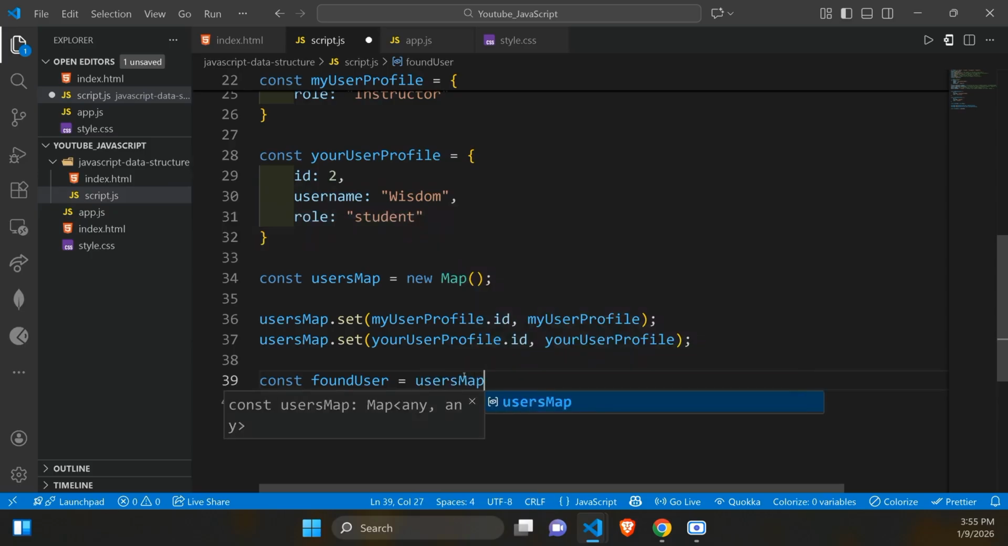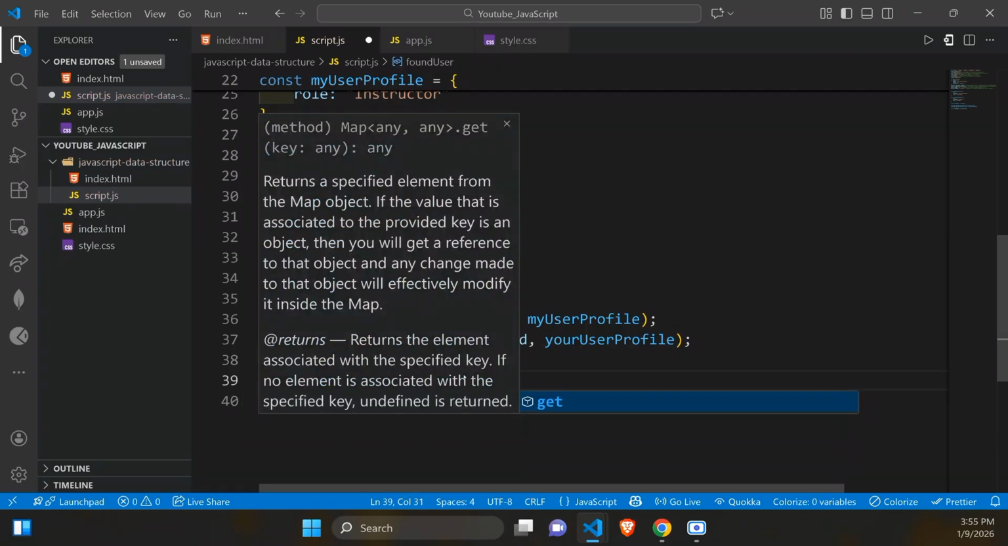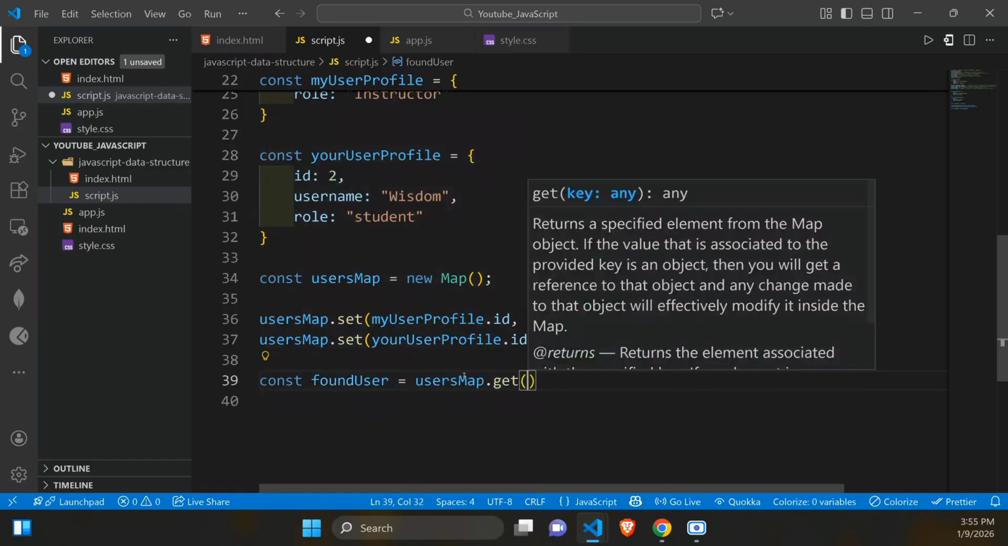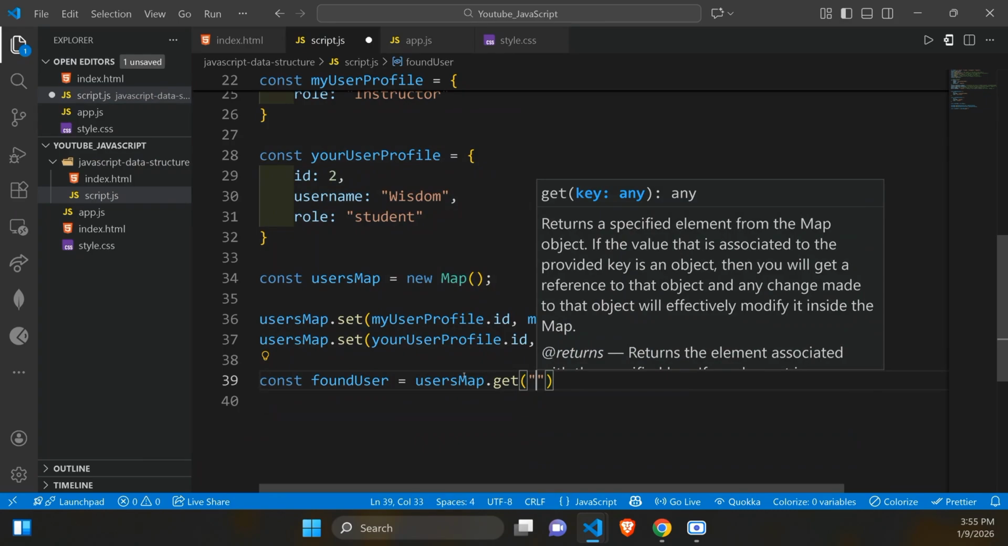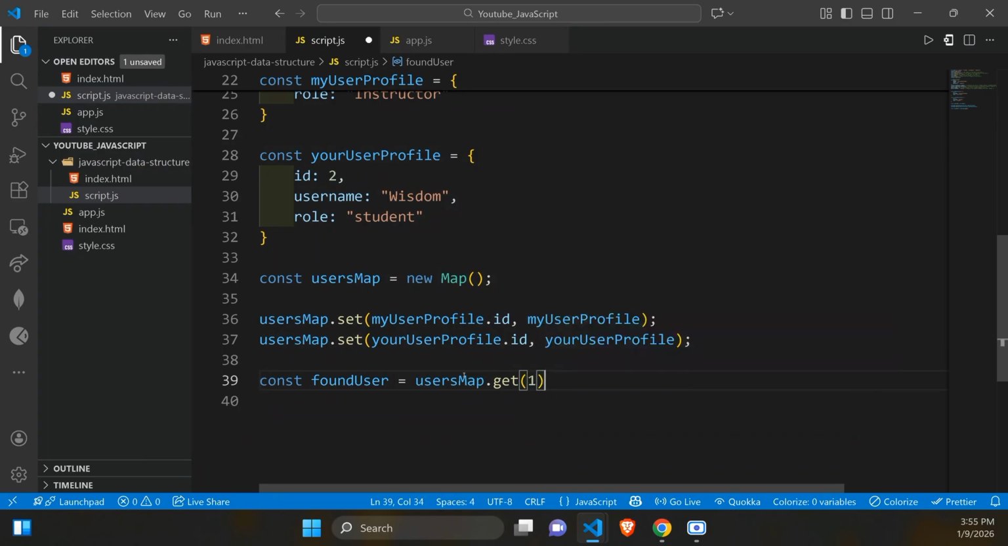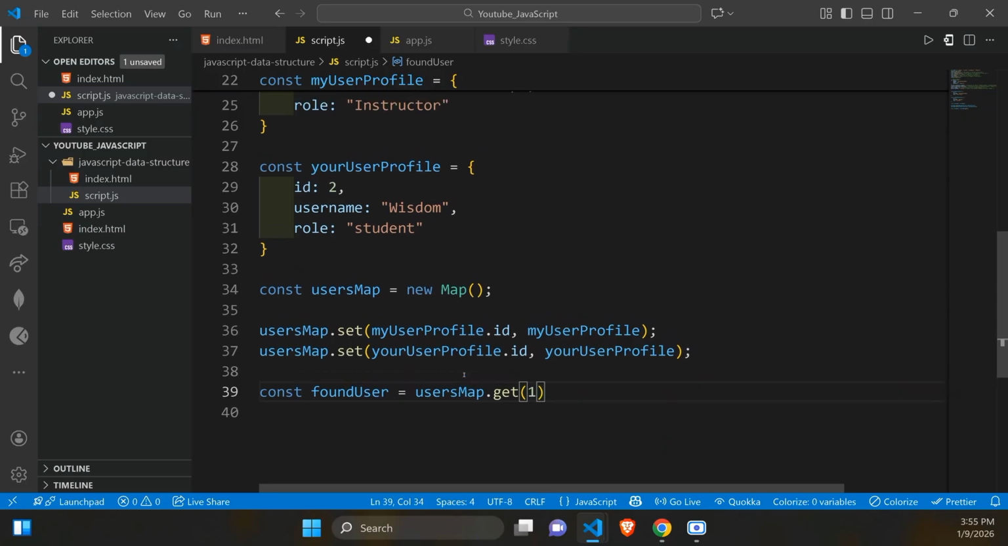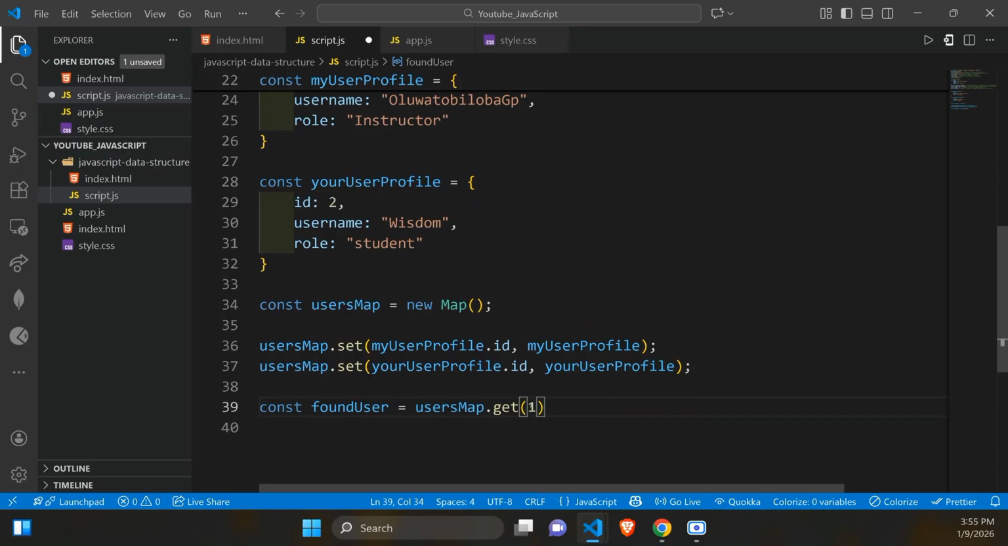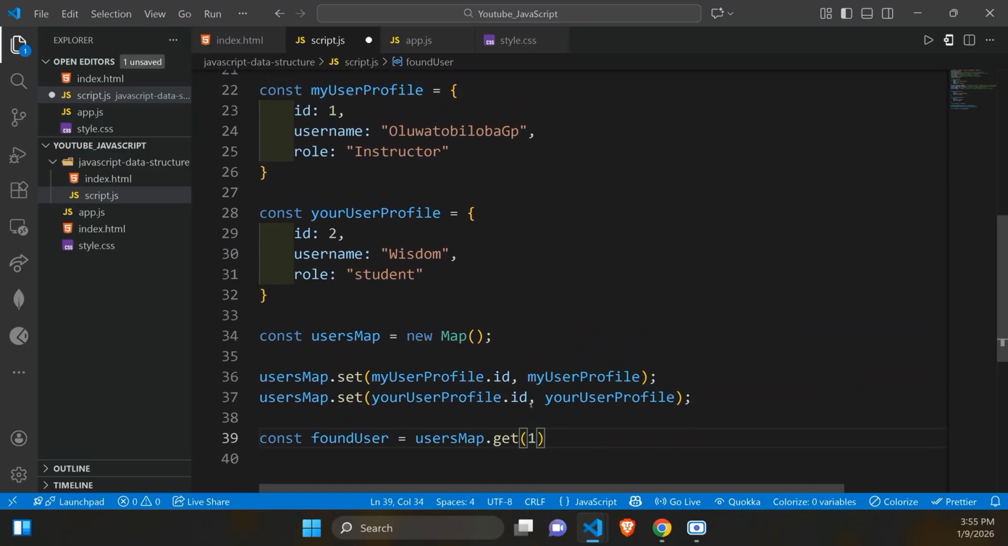right? The users map. And I want to get the particular user for this particular id, which is 1. So any id that has this 1, which id has that 1, is mine. Do you get that? So anytime I'm targeting this particular foundUser, it is getting my user profile for me, because it's the one that has this 1, right?